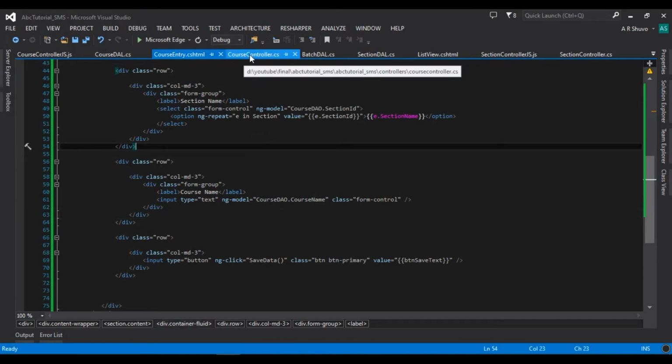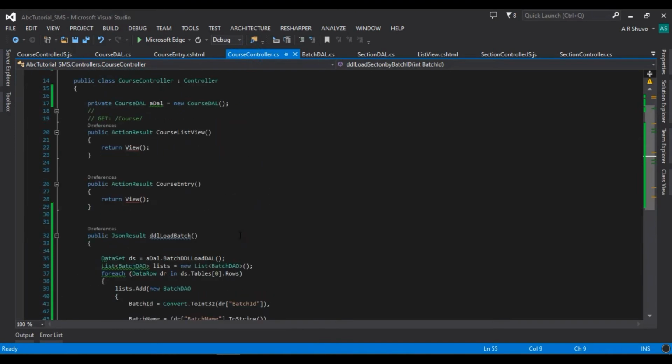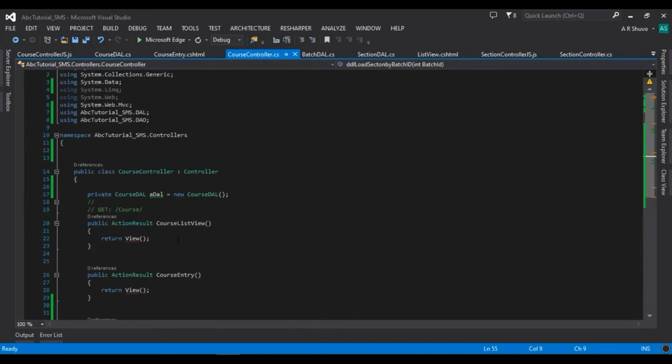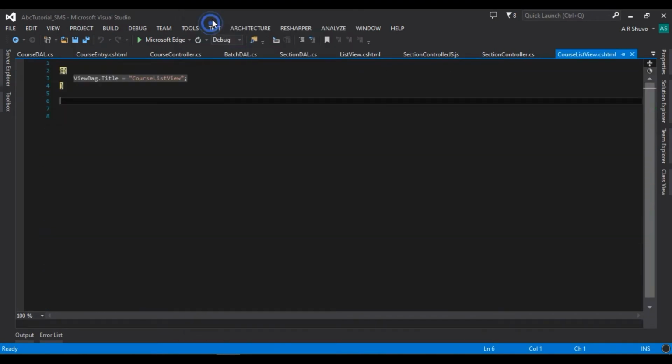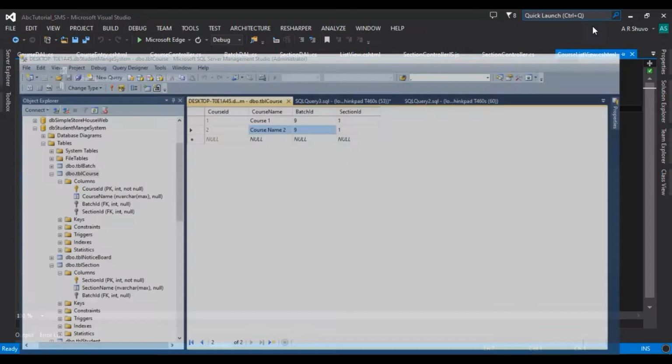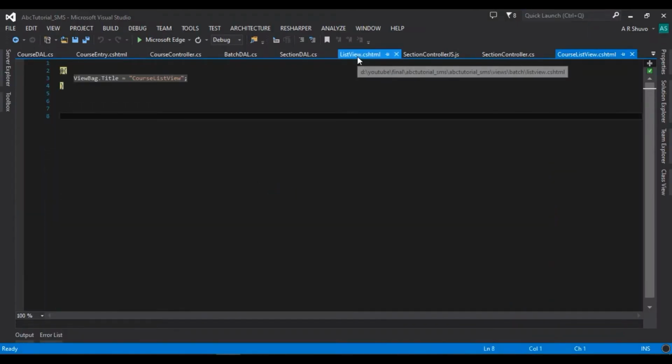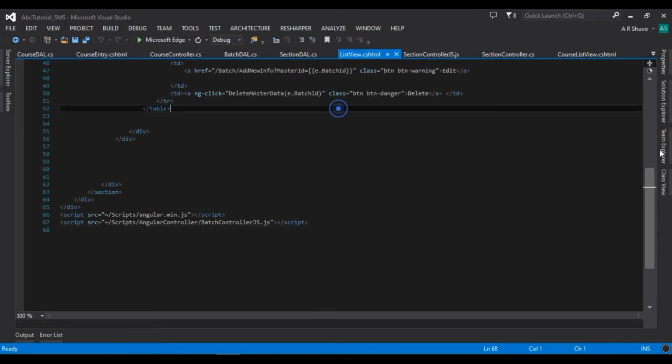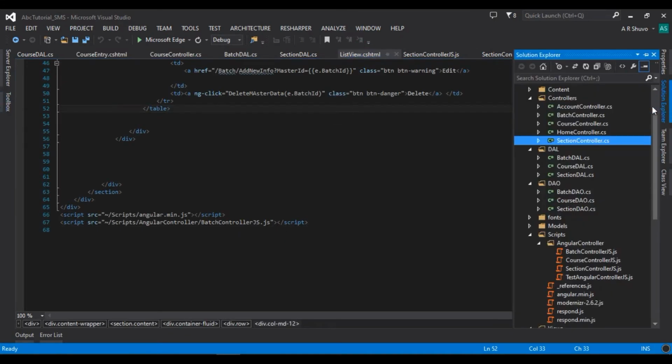I'm going to the course controller and course list view. Okay, go to the view. Here I'm going to load the course list view data from the list view. Okay, I'm going to Solution Explorer.